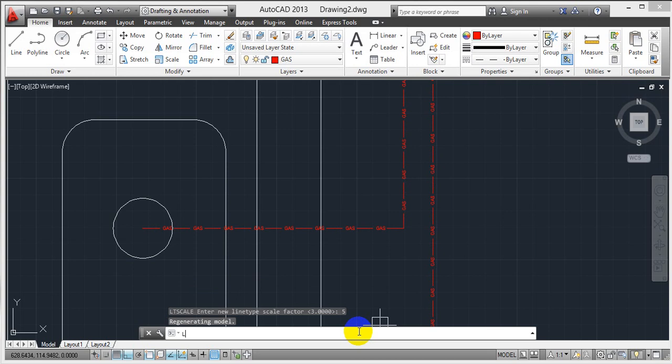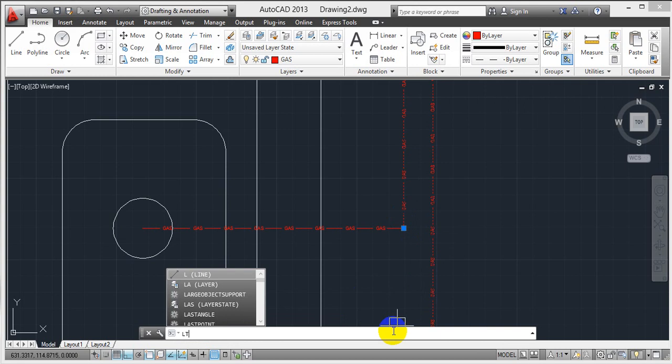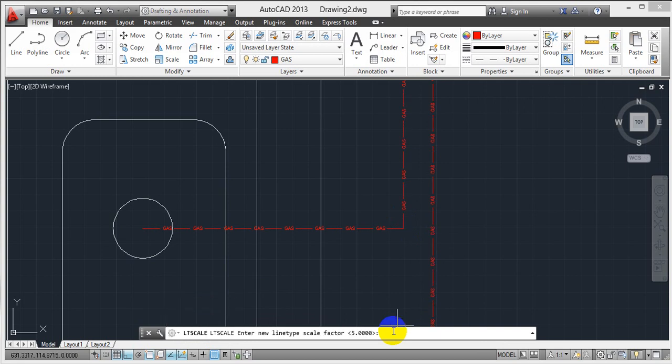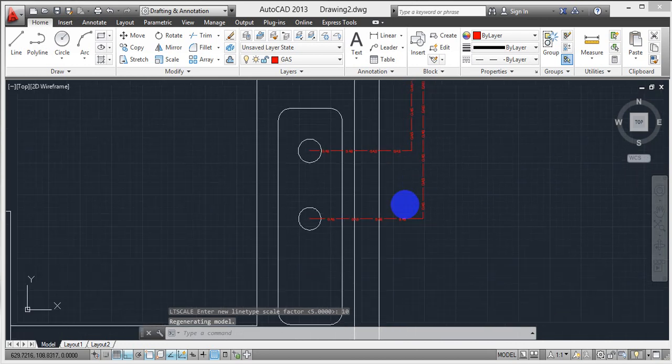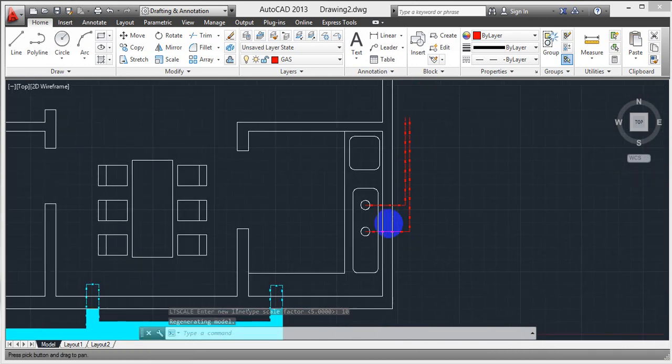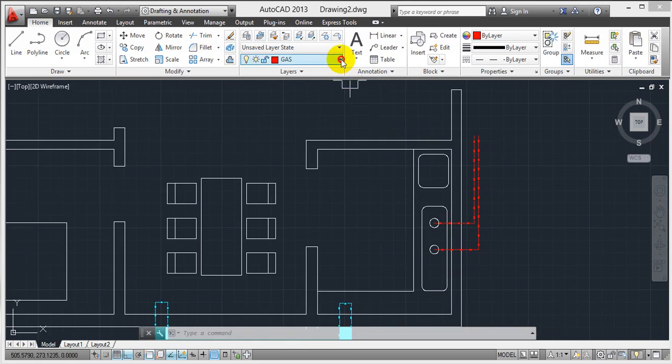Again before selecting LTS, select the line, type here LTS, line type scale, enter. I am making it 10. Now you can easily see this gas line type. Like this we can use layers. So after completing gas line type I am going for electricity or current.